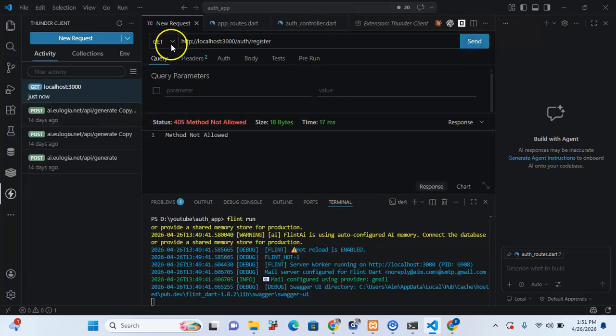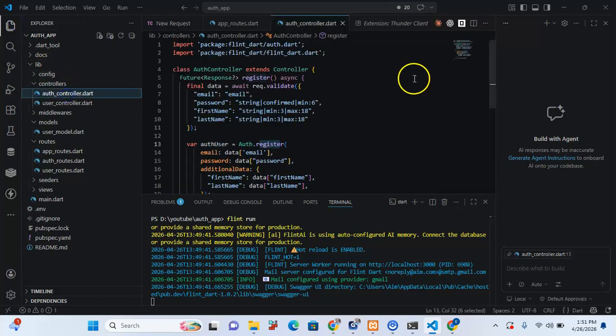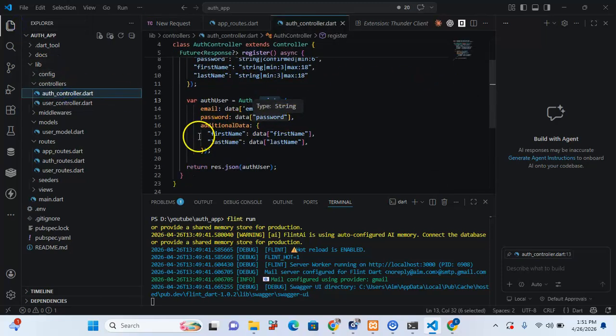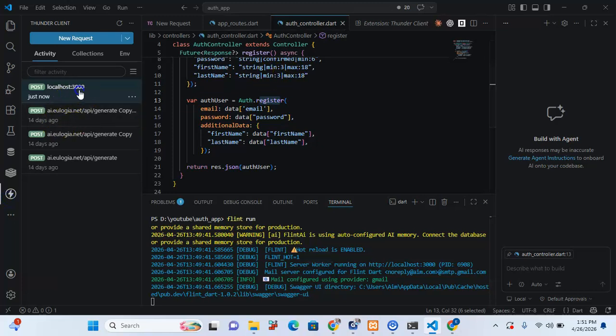So GET is not allowed here. I only want to be able to POST. It said confirm password is necessary, so we need to add what is called confirm password. The reason it's giving us this is because the endpoint is working and the validation is working. Another thing I want you to see is that Flint Dart is actually a great thing. If you look at it, we do not do try and catch, everything works automatically. So let's just continue and see, so we can explain how register works very well later.